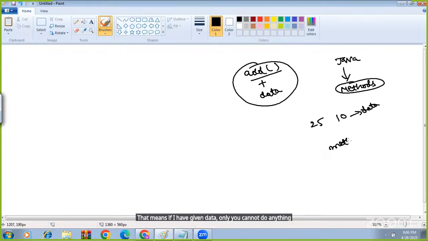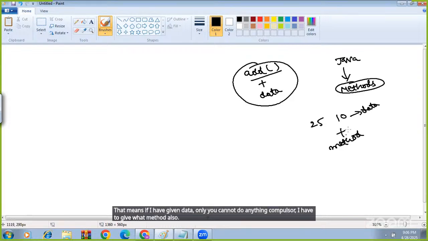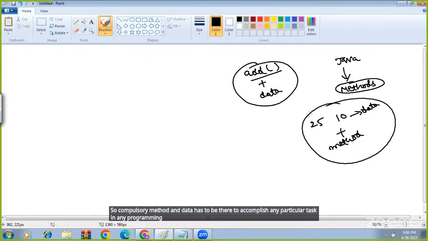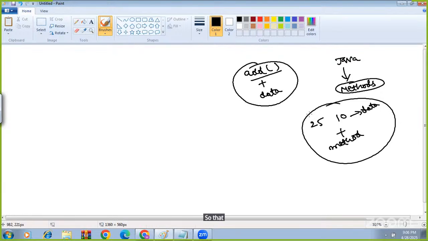Compulsory, I have to give what? Method also. So compulsory method and data has to be there to accomplish any particular task in any programming language. Now I want to talk initially about the data. Data plays a major role in any programming language. So let us discuss what are the different types of data we have in Java.